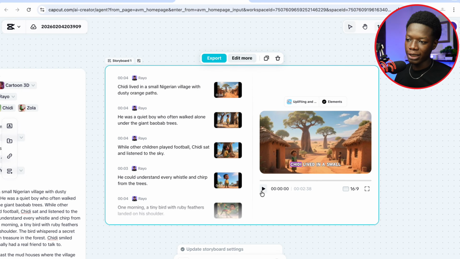Provide it with a story, then provide it with a description of the characters separately. This way, when it analyzes the script you have provided it, it is going to know that, oh, okay, this is how you want your characters to look like. So it is going to try its best to maintain consistency with the characters. Check this out. It is actually done. Now let's play it to hear or see if everything is on point.